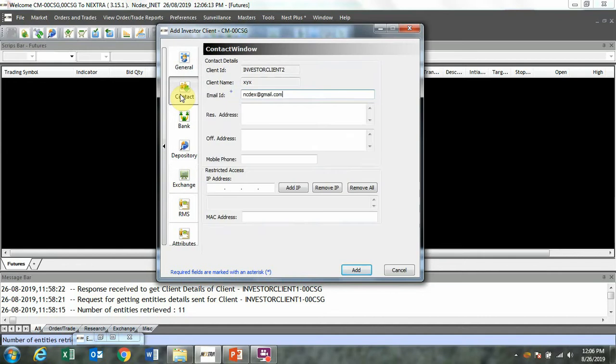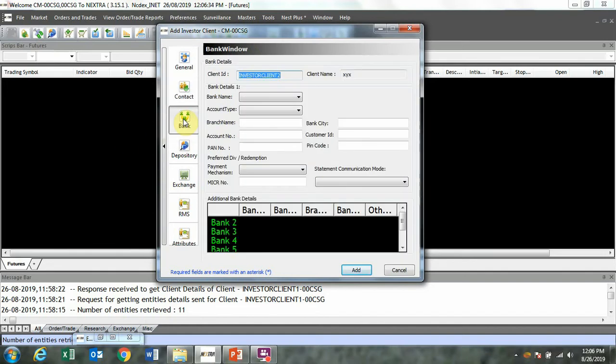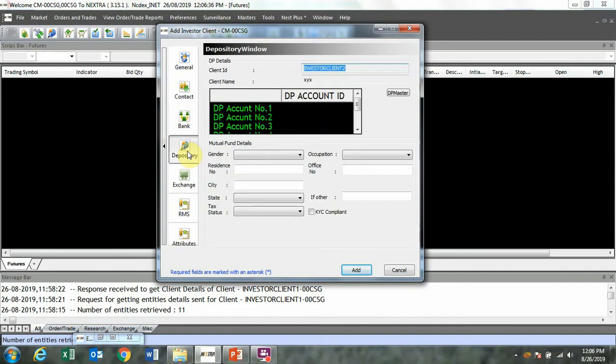Now, in Contact Details tab, enter a valid email ID. In Restricted section option, you can mention IP address of a specific machine which will allow user to log in from that specific machine. Multiple IPs can be mentioned. In Bank Details and Depository Details tab, you can add bank name details and DP info of the client.